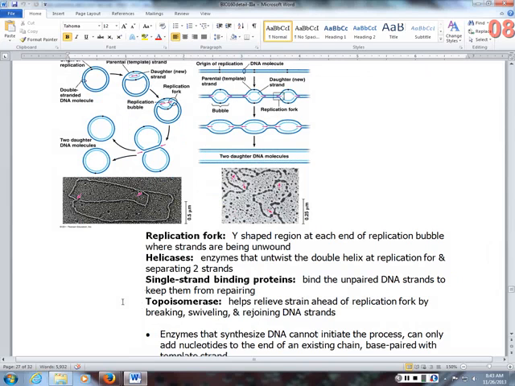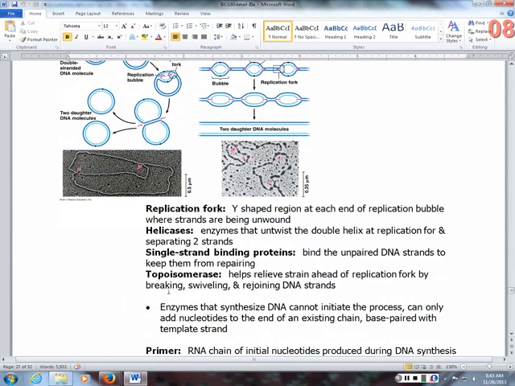And the topoisomerases are going to help relieve the strain ahead of the replication fork by breaking and rejoining the DNA strands. When you're untwisting something like that ahead, at some point you're going to have to break it open, untwist it, and reattach it. Otherwise, that knot you make just keeps getting moved farther and farther out. So that's what those are going to help do.